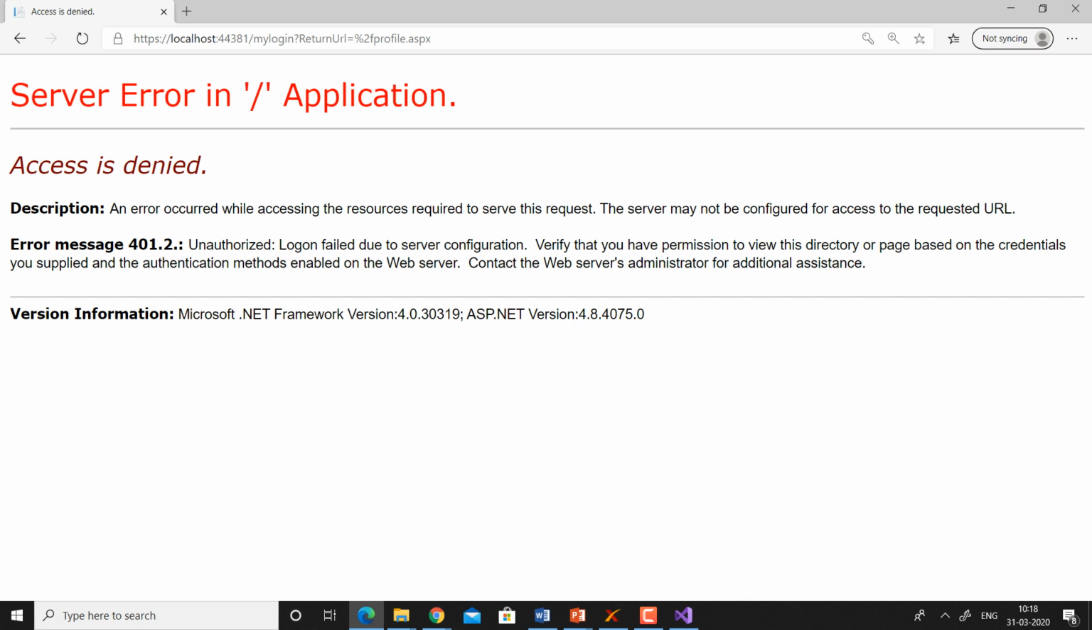So this is the error message: unauthorized, login failed due to the server configuration, and permissions are denied to view this directory. So this is all for the forms authentication, and this is the very basic example of forms authentication.